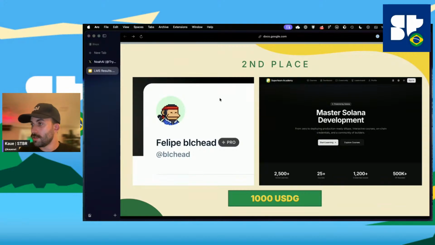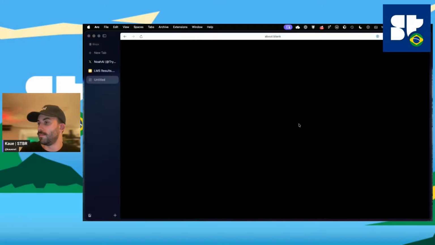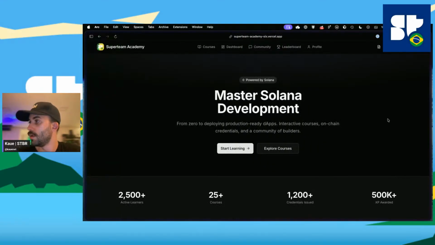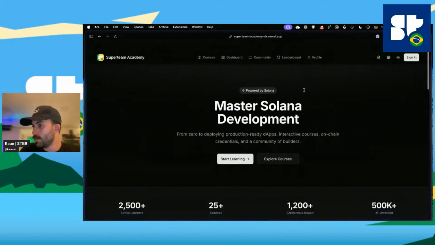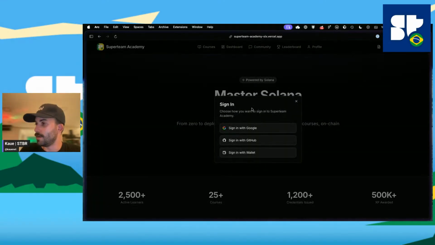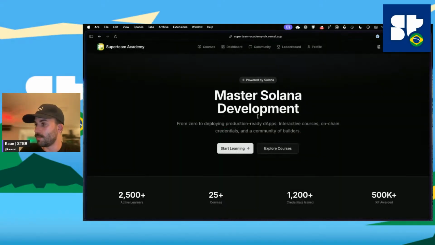2nd place is a really nice developer as well, behind a few projects on Solana, few well-known, which is Felipe Blockhead. He is behind Sorcerer and also D-Funds, also a member of Super Team Brazil. And here, I don't know why, it's probably demo look or something like that, but I'm not really able to connect my wallet right now.